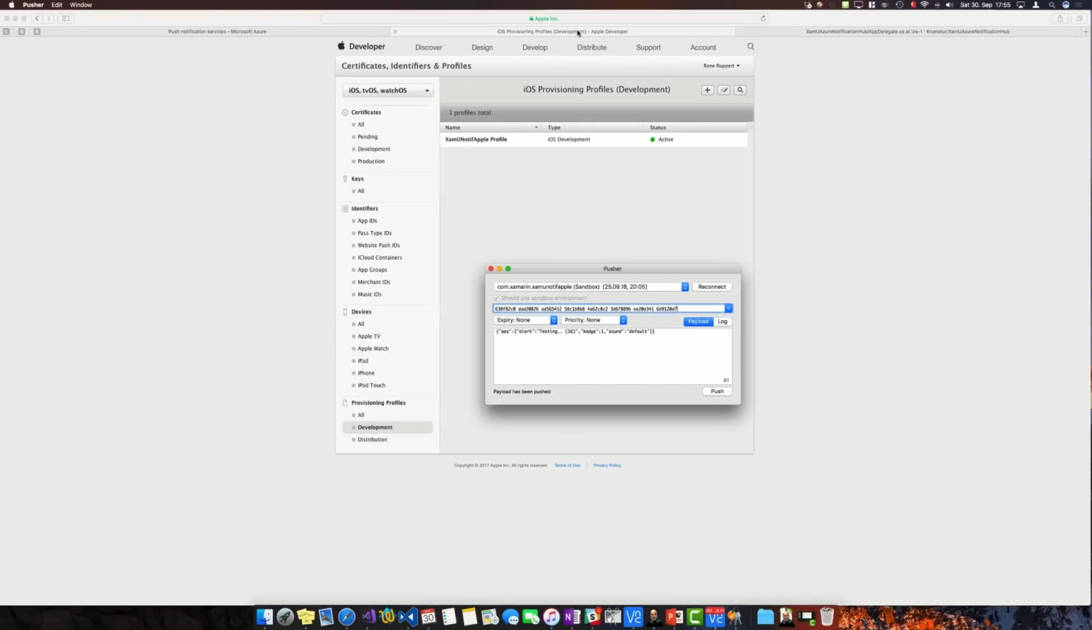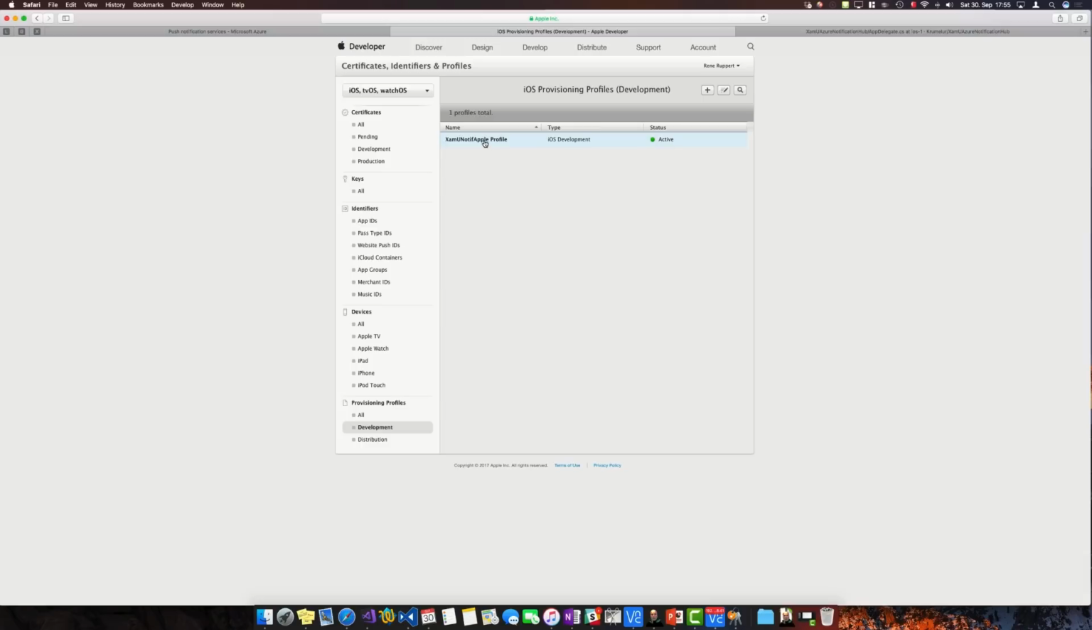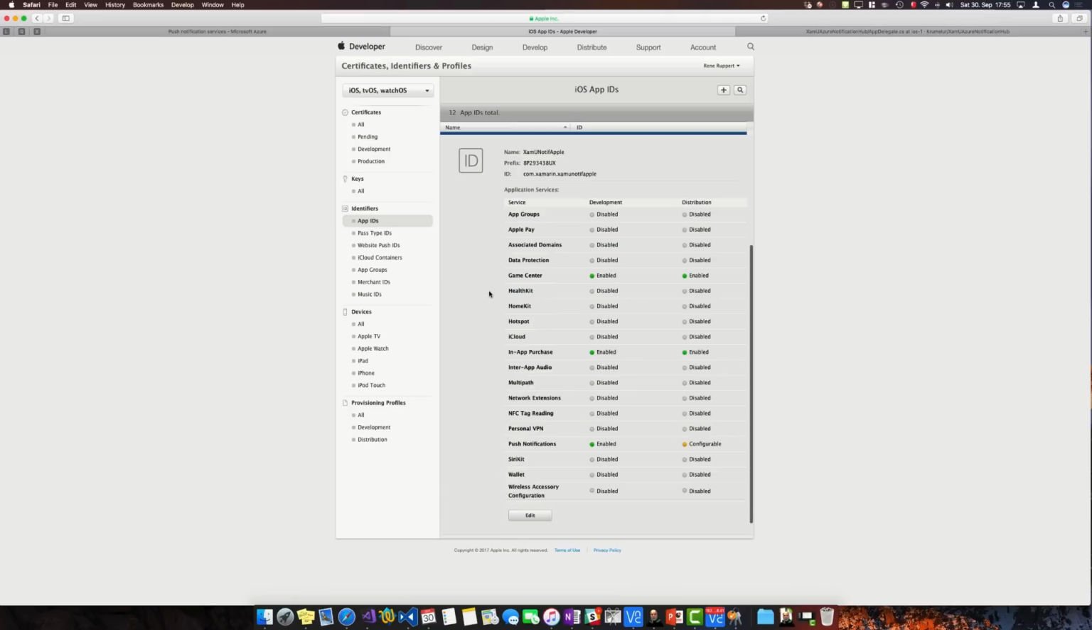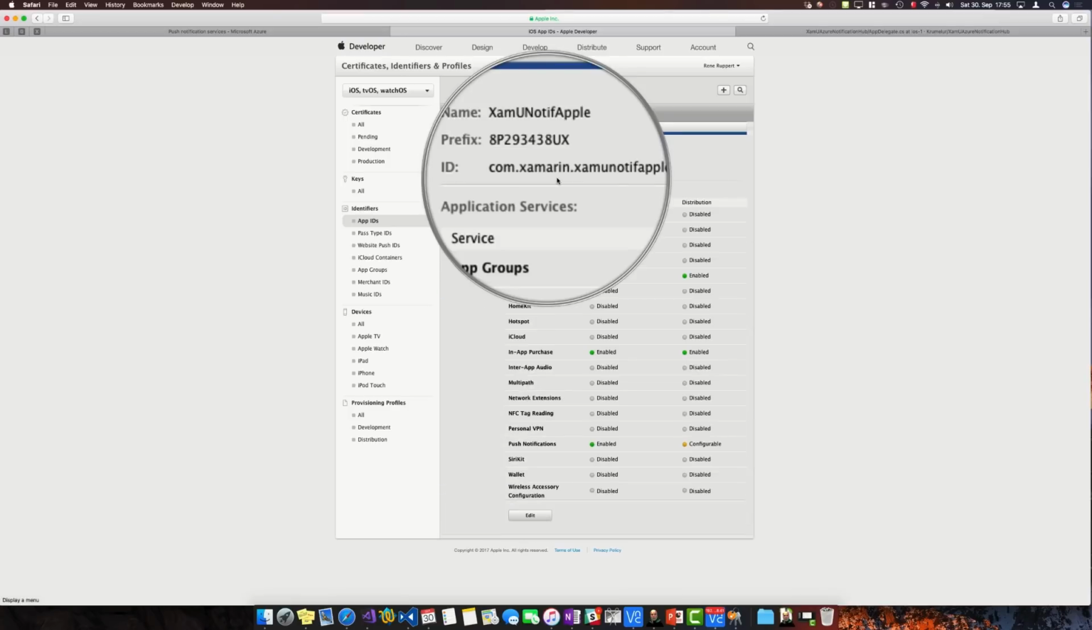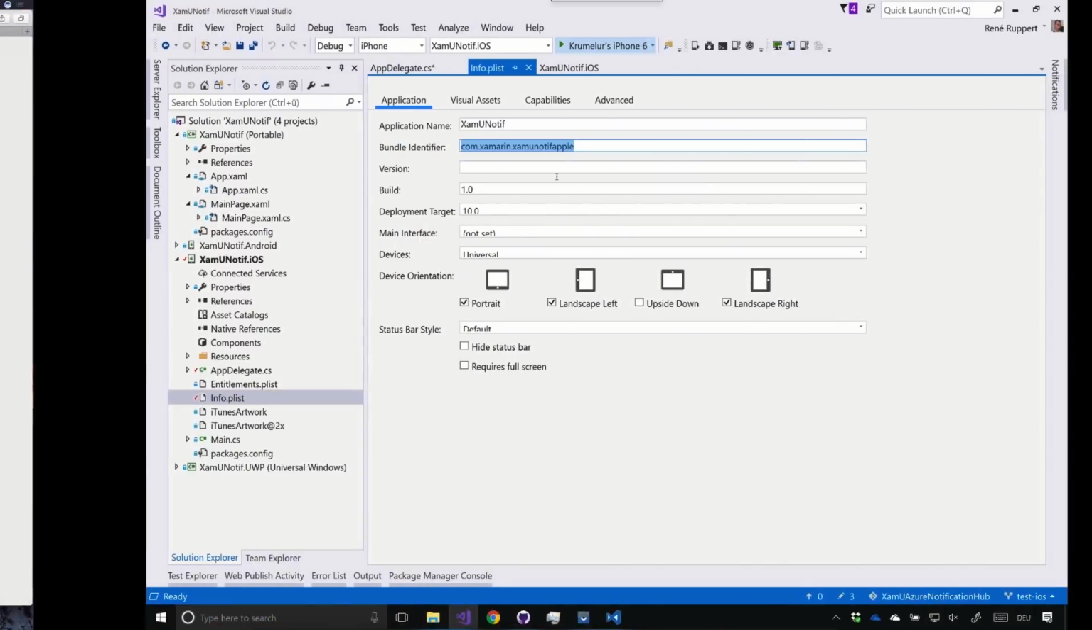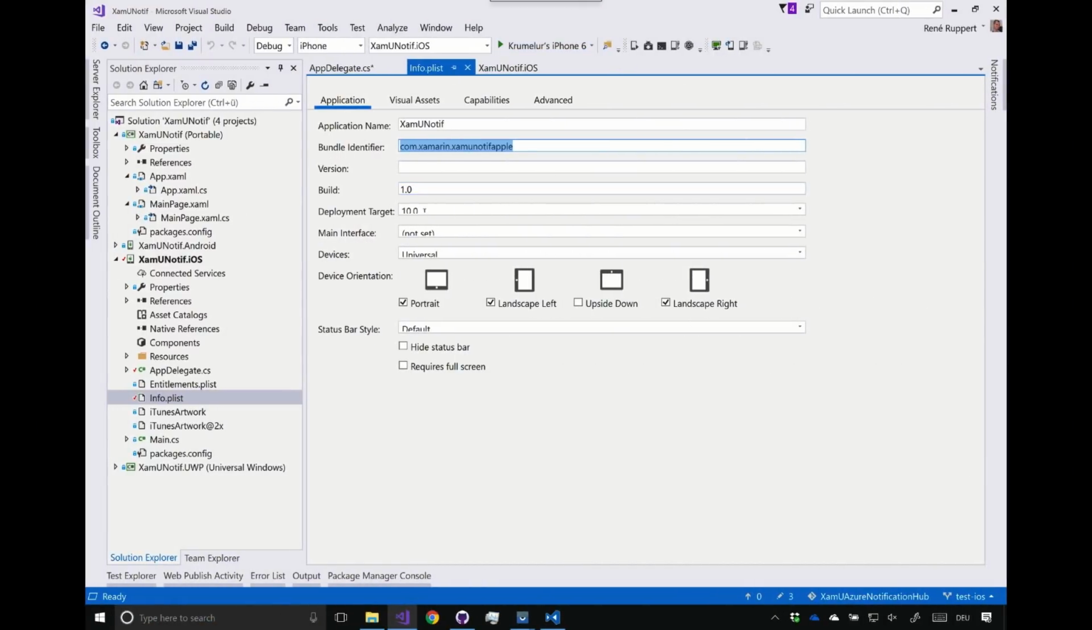If I go back here, check the dev portal, here's our app IDs, and I use this one here. We see that that's the correct com.xamarin XAMU notif apple. That's fine. And finally, depending on which APIs you're using to request permissions, make sure to set the deployment target. I set it to 10 here because that's the minimum version that I'm going to support.